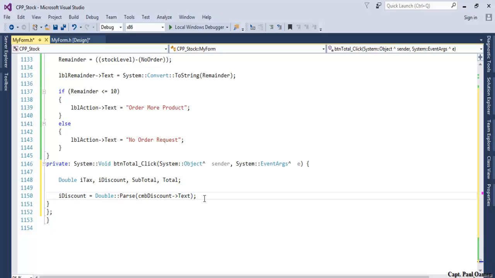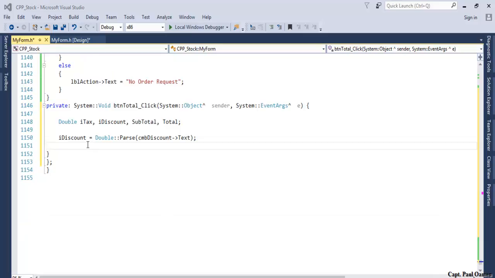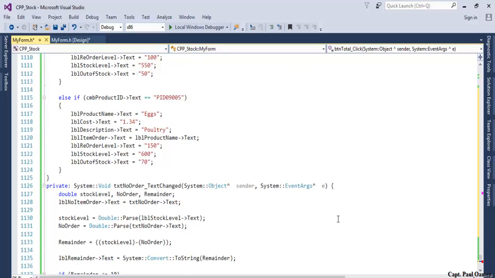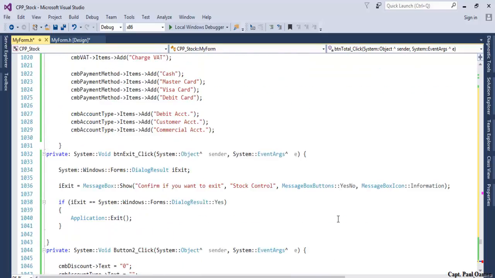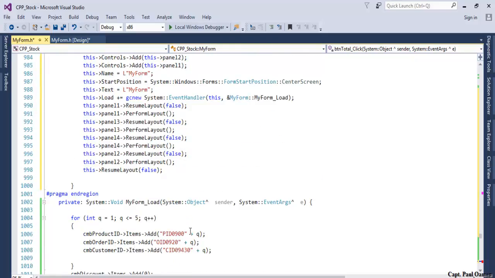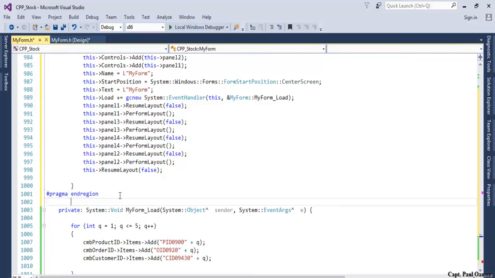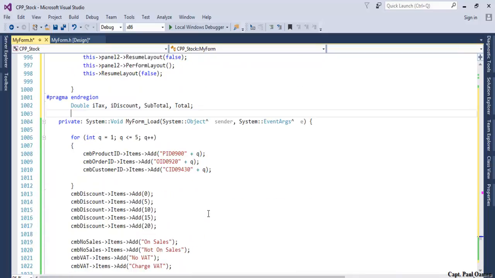Okay, now the next thing we want to do is, okay, we need to declare another variable, and instead of that, supposing let me move all of these to global variables. I'm going to cut that off. Let's cut it, and take it right underneath the pragma and region here. Paste. That is now a global variable.